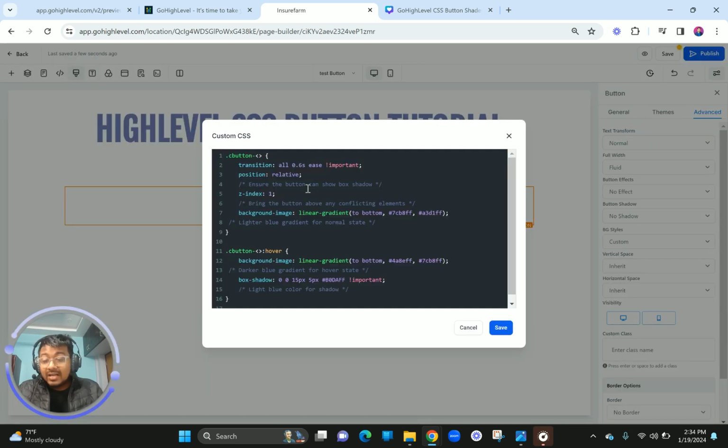By the way, the code is available in the description box, so make sure you copy and paste the code. Please note that you will be getting the exact same code which I am showcasing here, so that you can copy it and use it on your own account.